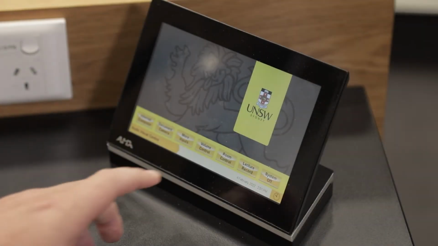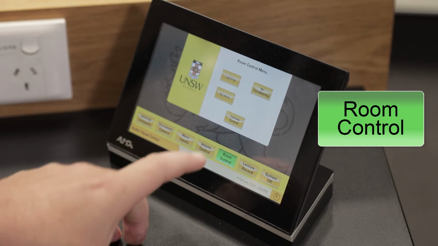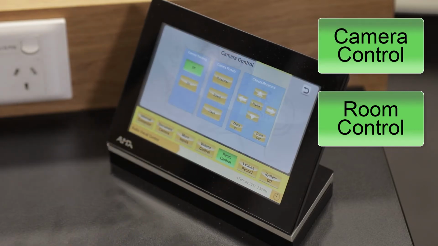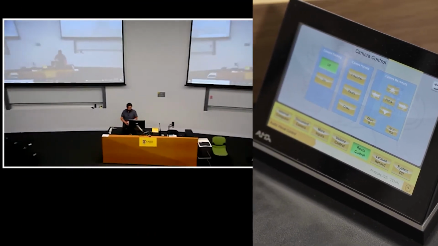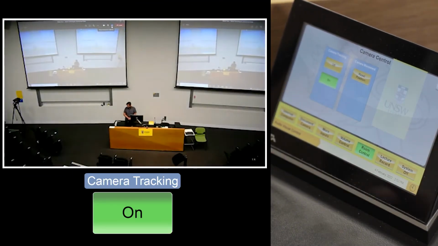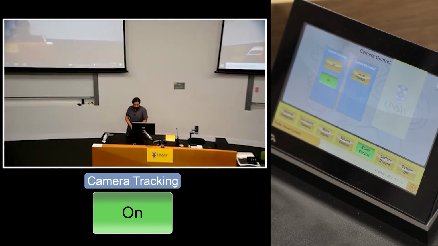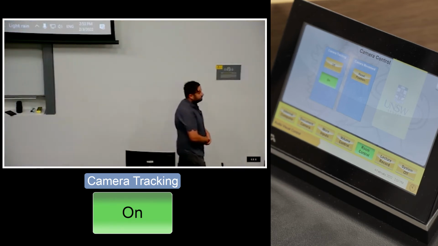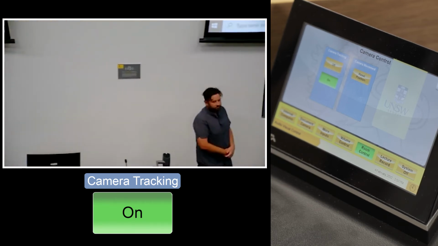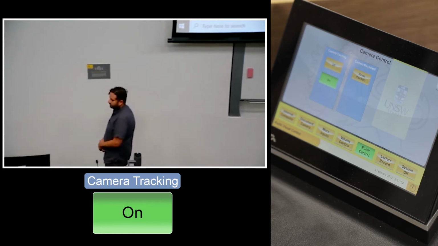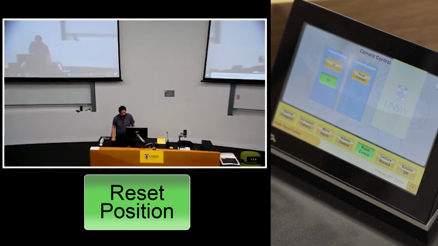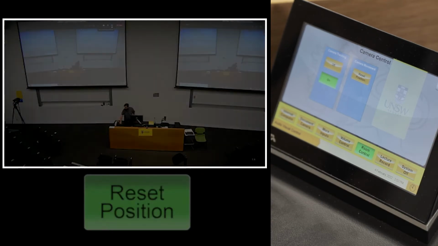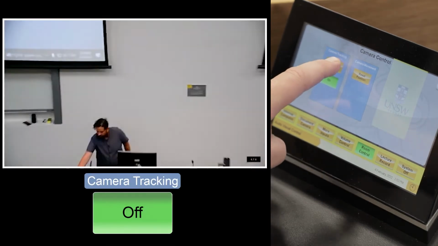Camera control is found in room control. By selecting camera control, you have two options, tracking on or tracking off. Once tracking is turned on, you have no control of the camera. However, the camera will follow your movements in the room. If you find that the camera is not on you, you may reset the position of the camera by pressing this button here. If you would like to use preset camera, select tracking off.